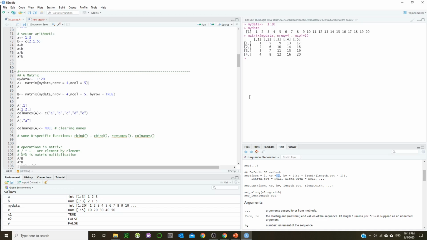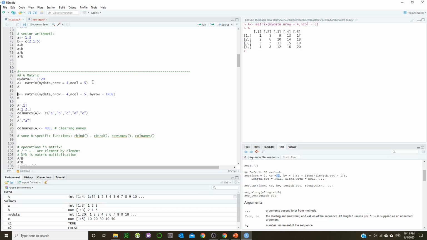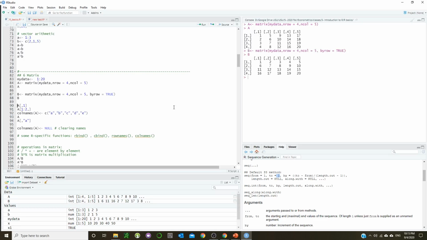So let's make a matrix. Let me erase this one. Let's make a matrix, call it A. Look at the A. This is our A. Let's make a matrix, call it B. Look at the B. This is B.